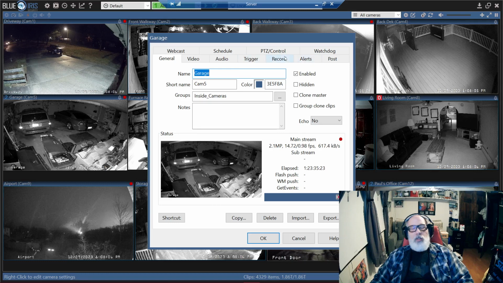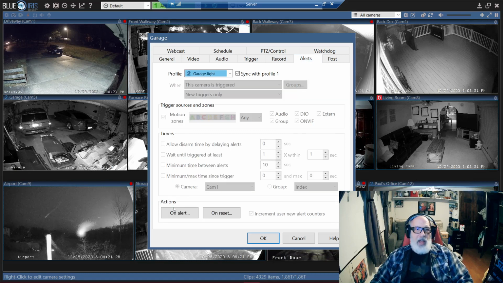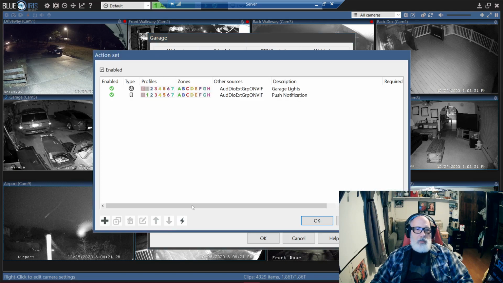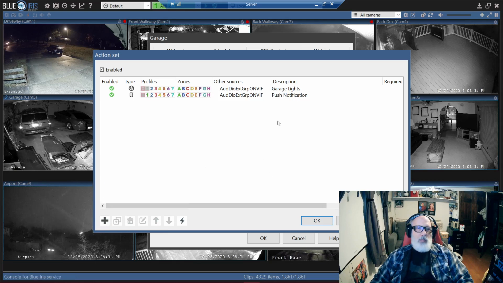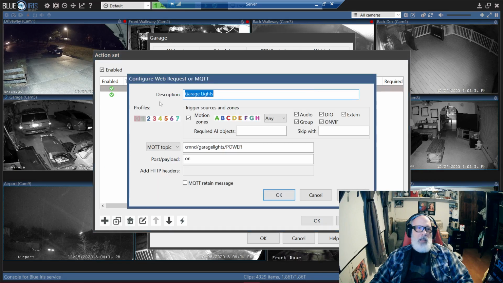Let's go to alerts. Now this is an assumption that you already know how to do all of Blue Iris recordings, triggers, your schedules, that you're perfectly familiar with Blue Iris. So let's go to alerts. Let's go to actions. So on an alert action, we're going to add an event. In this case, it's going to be an MQTT event. So we can hit the plus sign, choose web request or MQTT, but because I already have one, I'm going to get into the edit mode.